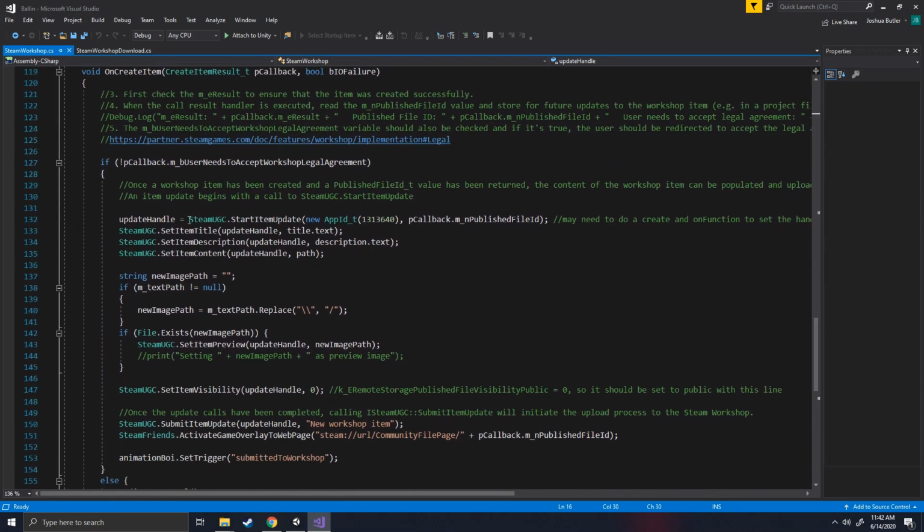So you make this update handle, and you set it equal to SteamUGC.startItemUpdate. This is just another thing you'll have to do. Pass in your app ID again, and then this time you're going to be using your p callback, and you're going to give it the published file ID. The published file ID is unique to your file that you're trying to upload.